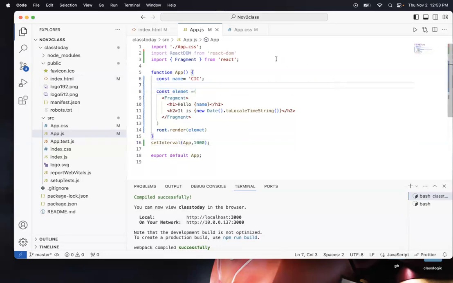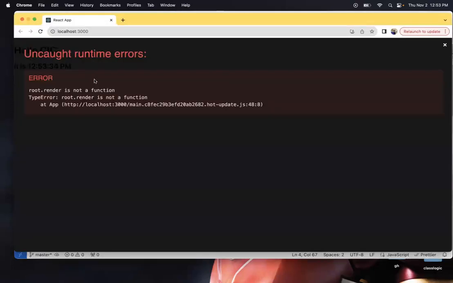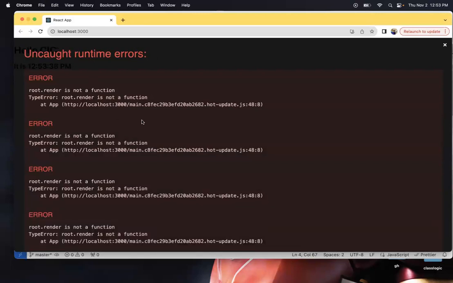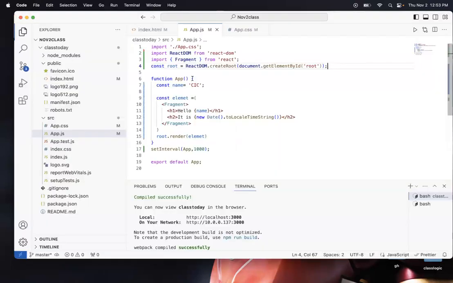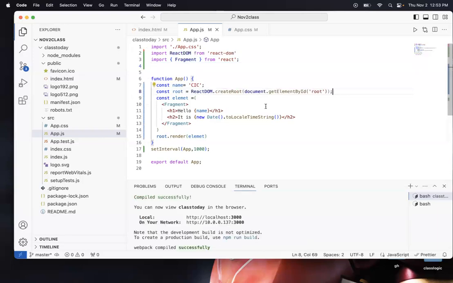You could do this here too. It should work. Let's see. Oh no, it does not. Okay, makes sense. That's because the main app function is right over here, so you declare the root inside the app function. Does that make sense for you?